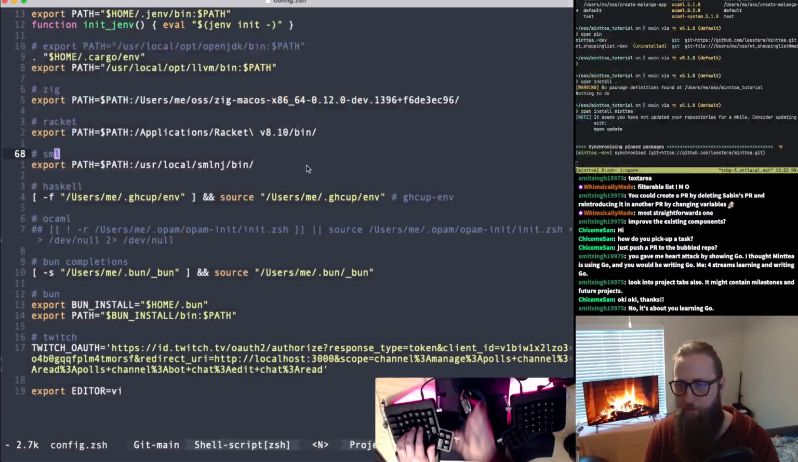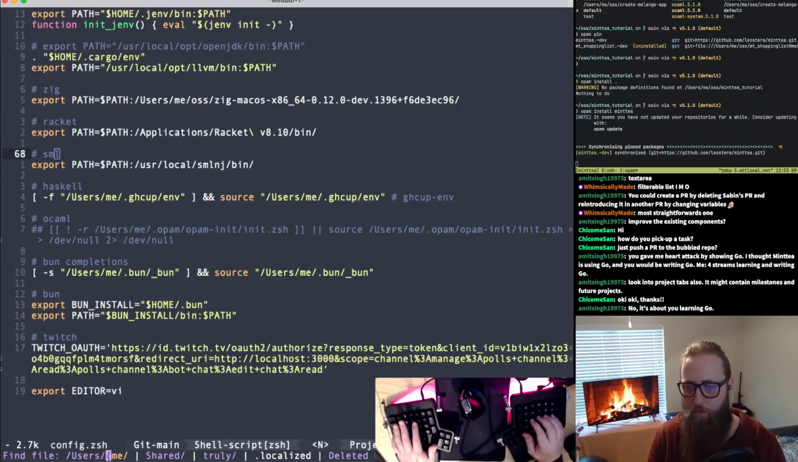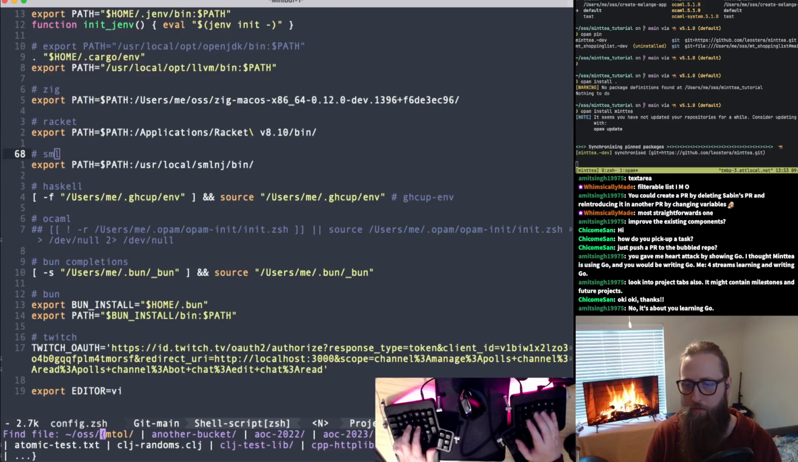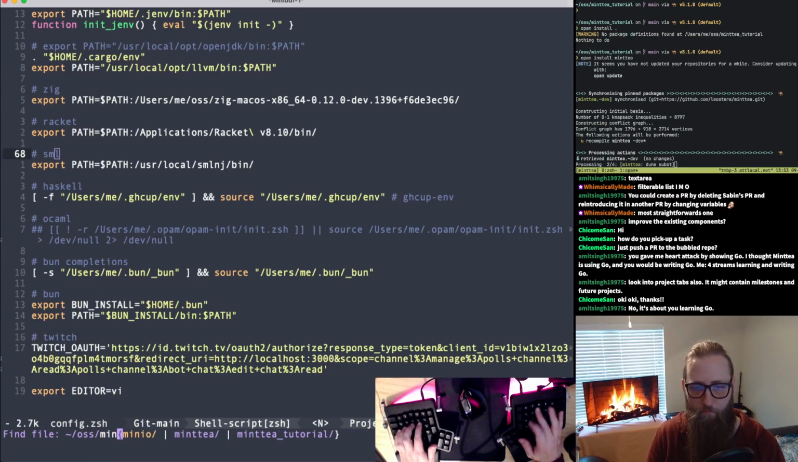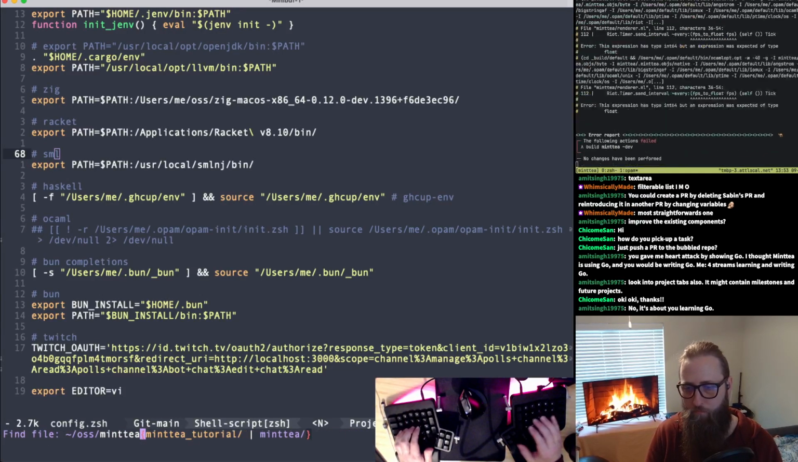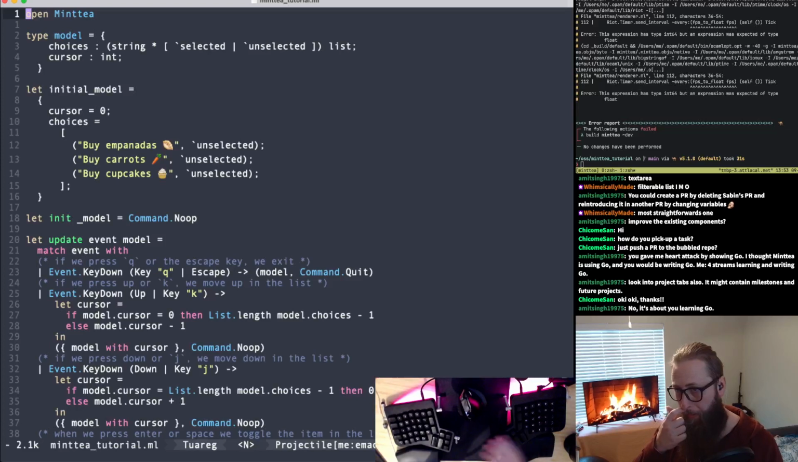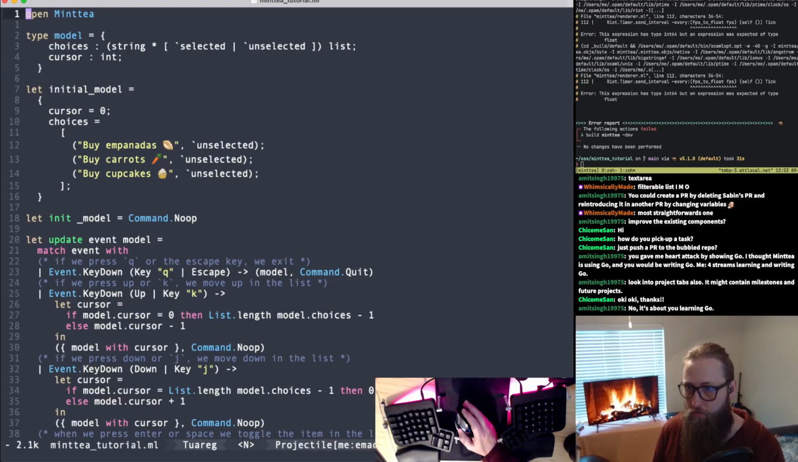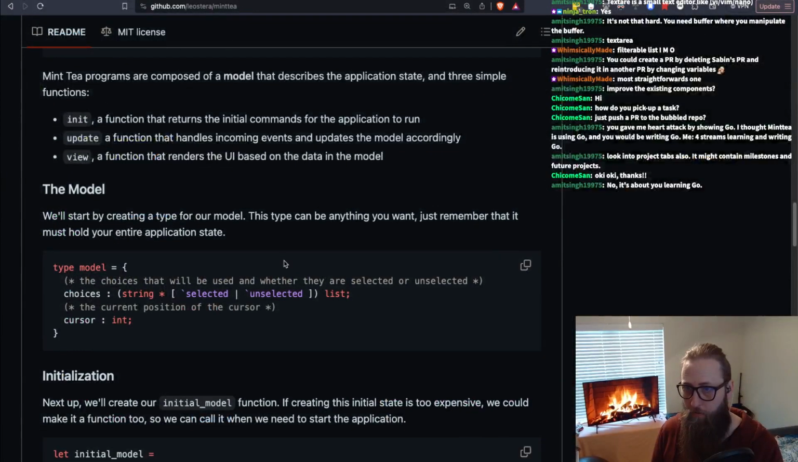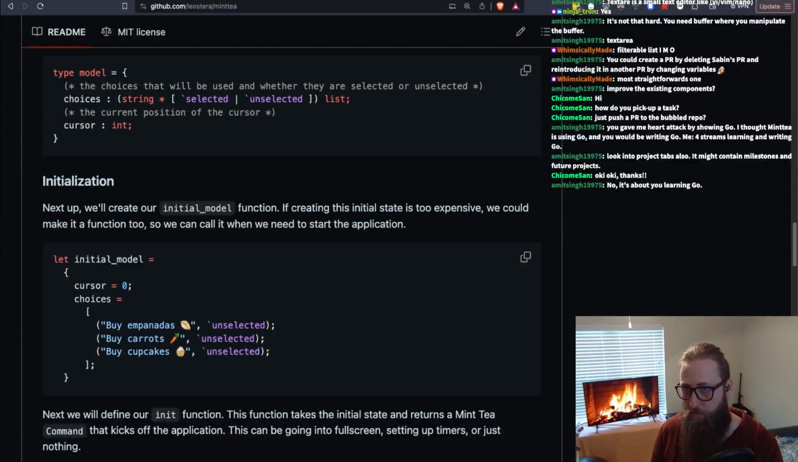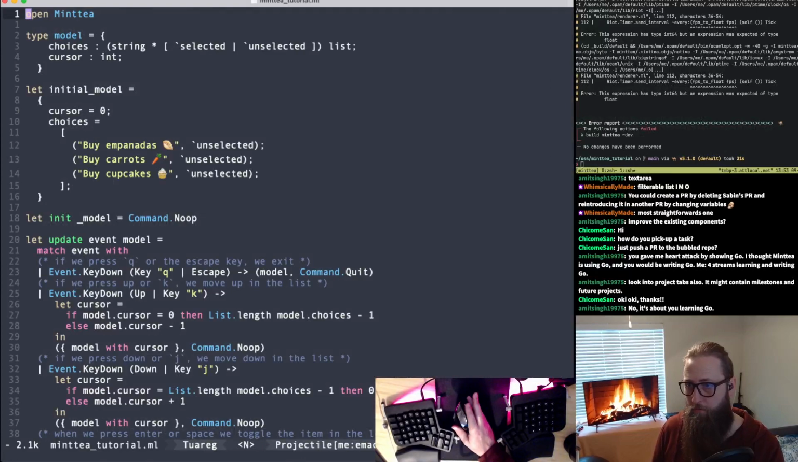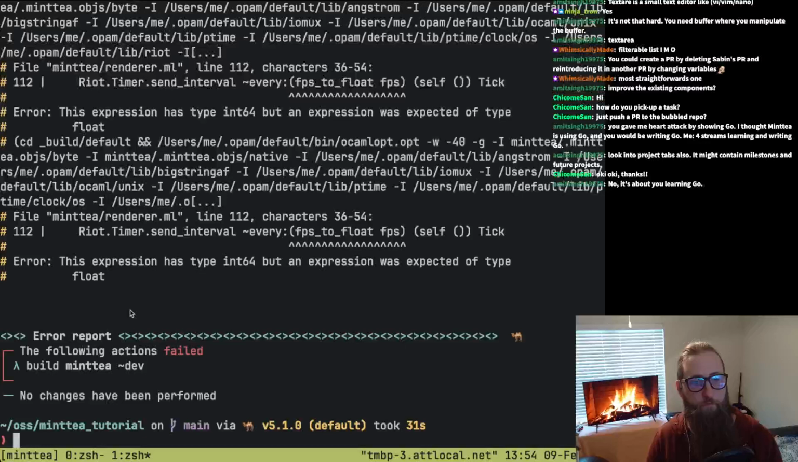Okay, and then we'll just see if there's been any changes to the tutorial code since I messed around with it. Minty. Okay. So here was our original tutorial code. I'm not seeing a whole lot of changes there. This will just let me know if I can expect this to work. No changes have been performed.